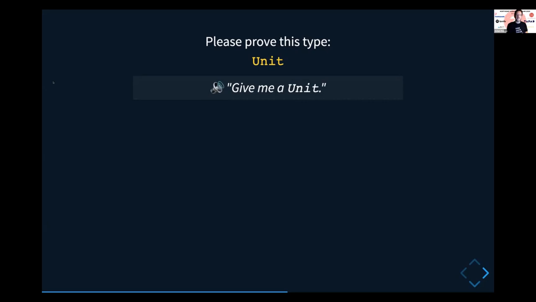Val x equals unit is in the chat. That's a great place to put it. You win the prize. I'll give you a sticker. One person suggested unit, and there's another person who gave me unit. Thank you. Here is my proof of unit. Ta-da. We are doing logic. We are proving all this crazy stuff. When I ask you to prove this type, you give me an implementation.